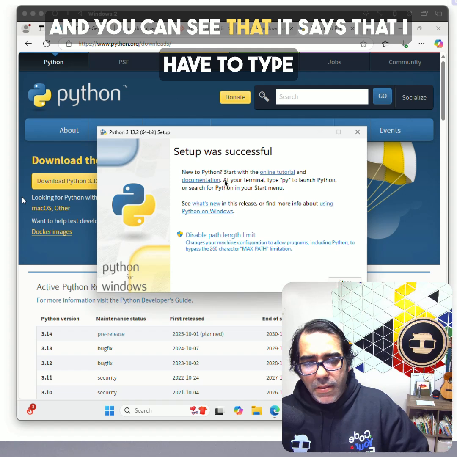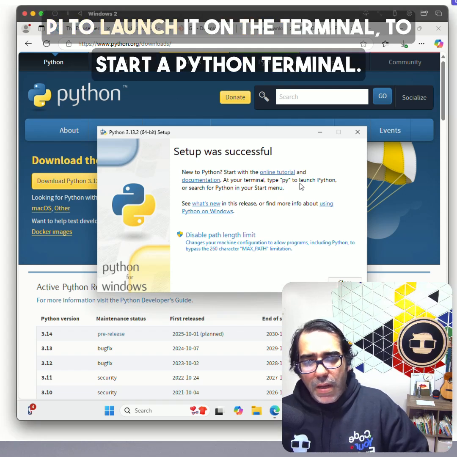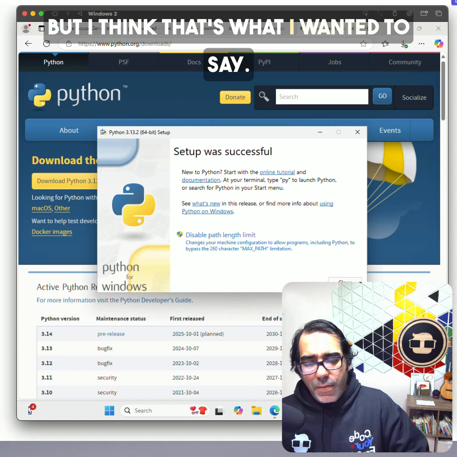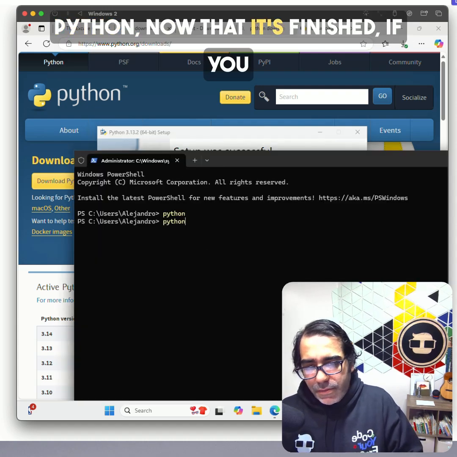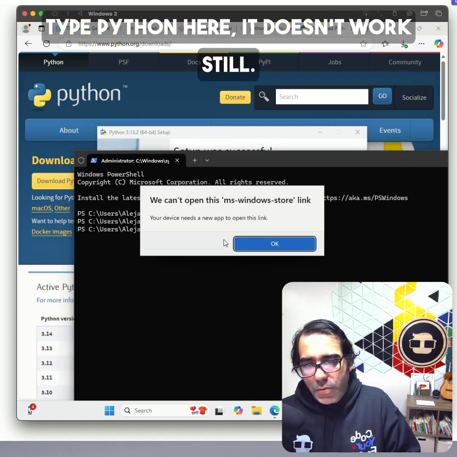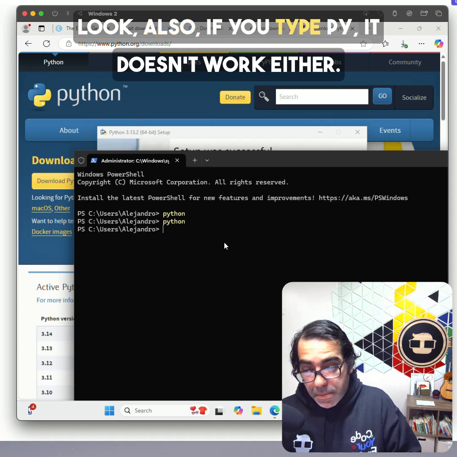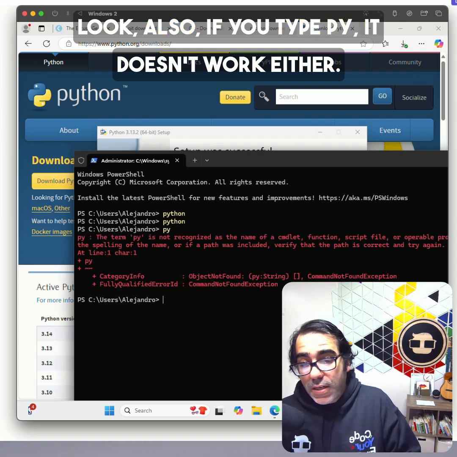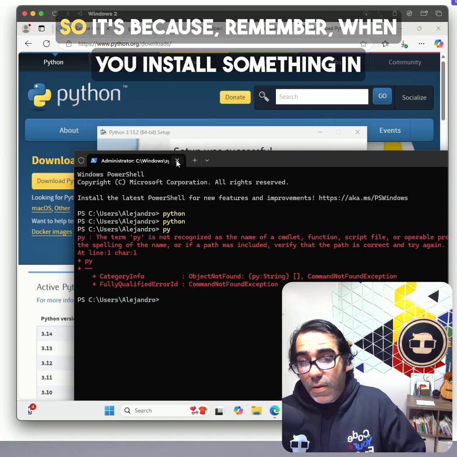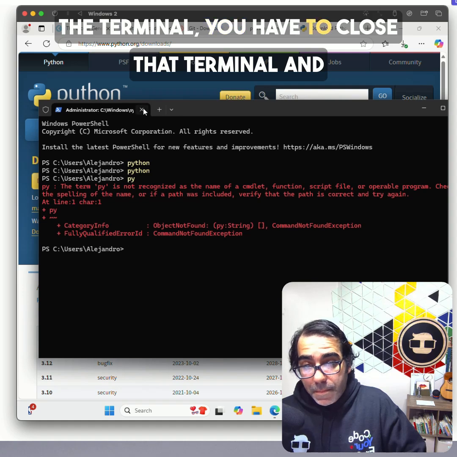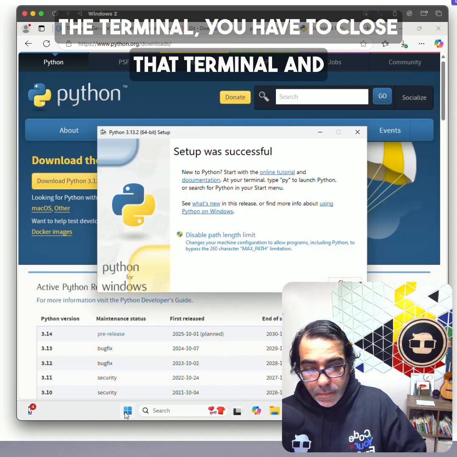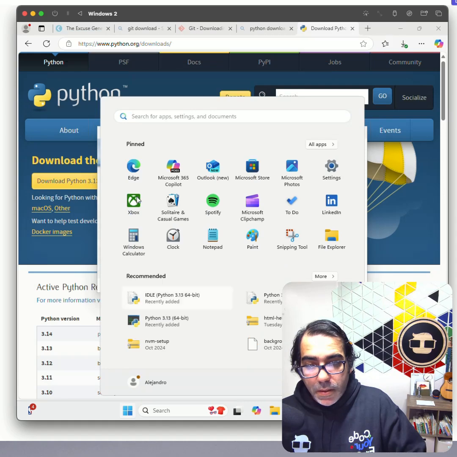And you can see that it says that I have to type py to launch it on the terminal, to start a Python terminal. But I think that's what I wanted to say. When you first, if you type Python now that it's finished, if you type Python here, it doesn't work still. Look. Also, if you type py, it doesn't work either. So it's because remember, when you install something in the terminal, you have to close that terminal and then you can open a new one.